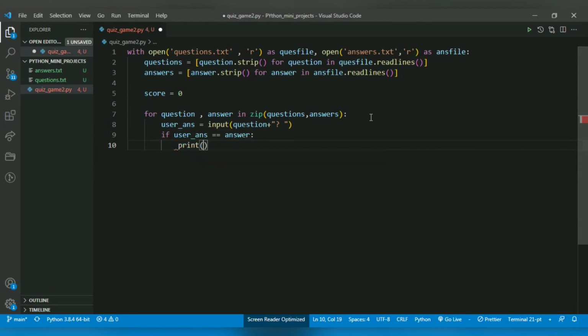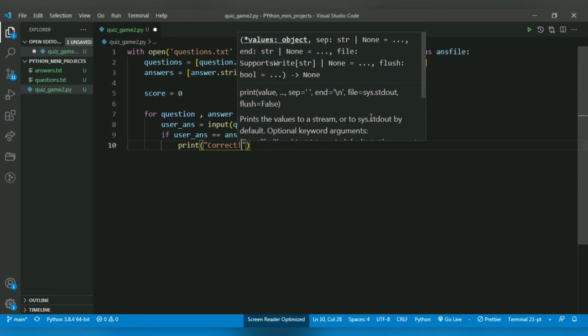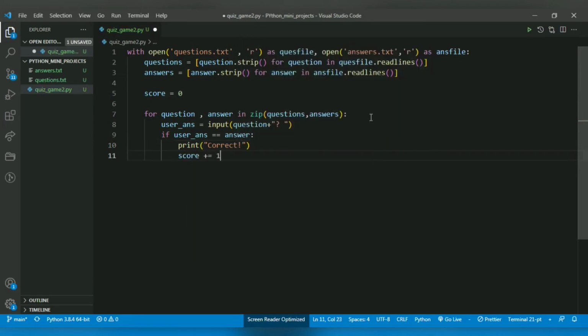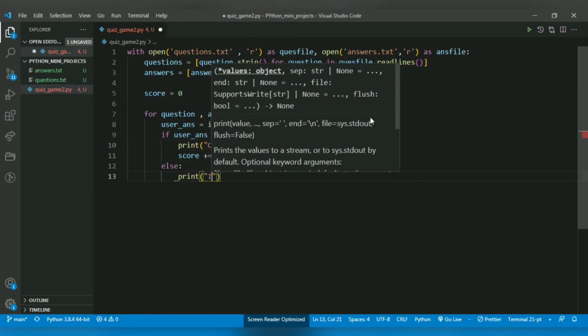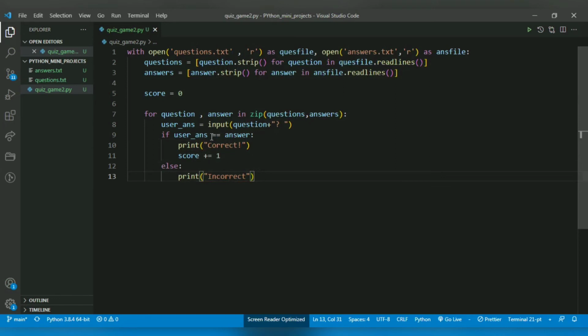Now if it's correct, print correct and increment the score by 1. Else we can print incorrect. So to make sure there is no logical error, I will lowercase the input as well as our answer, so that the computer only checks for the answer, not for the cases.